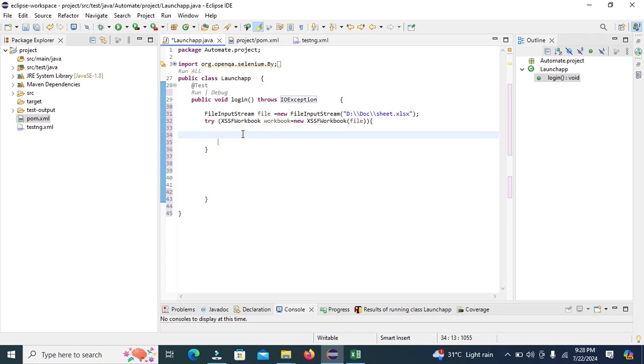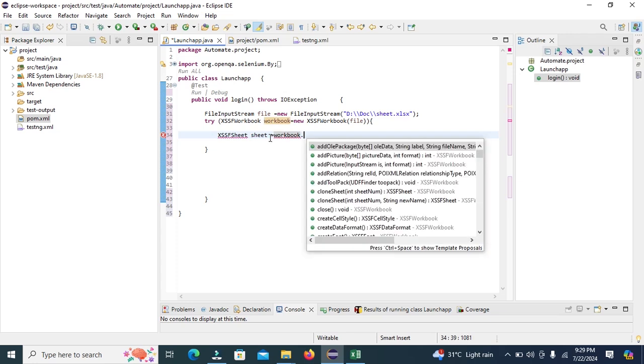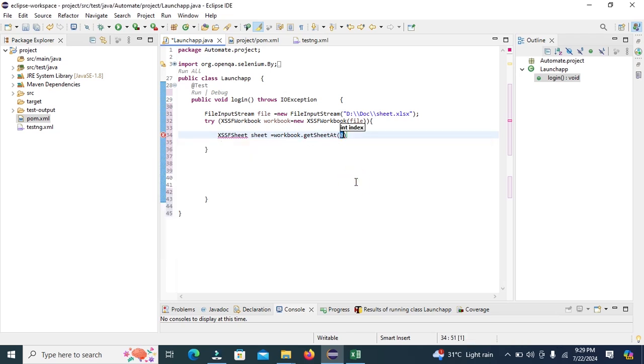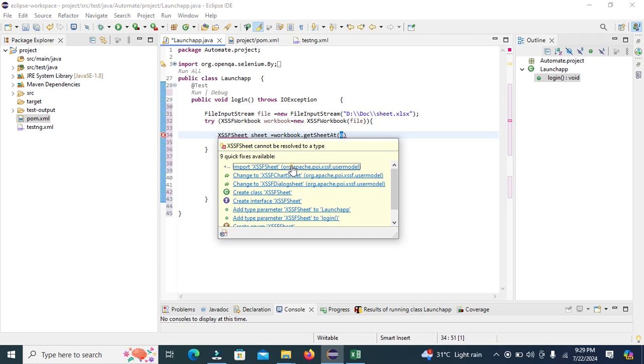Now we will retrieve the first sheet which is at index 0. XSSFSheet and variable name sheet is equal to workbook dot getSheetAt index 0. Import XSSFSheet.